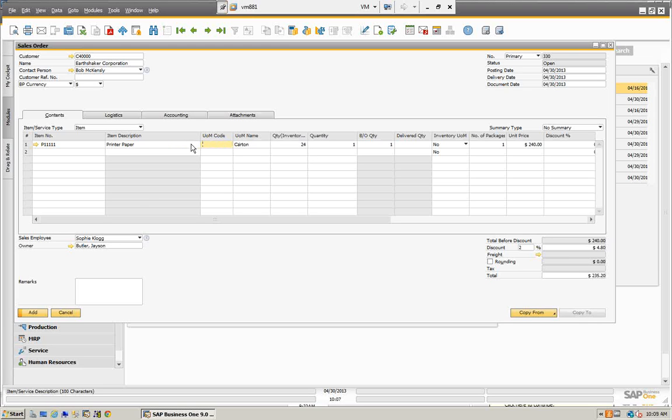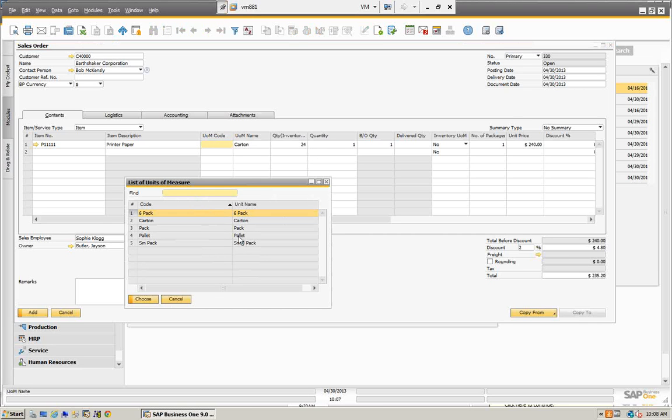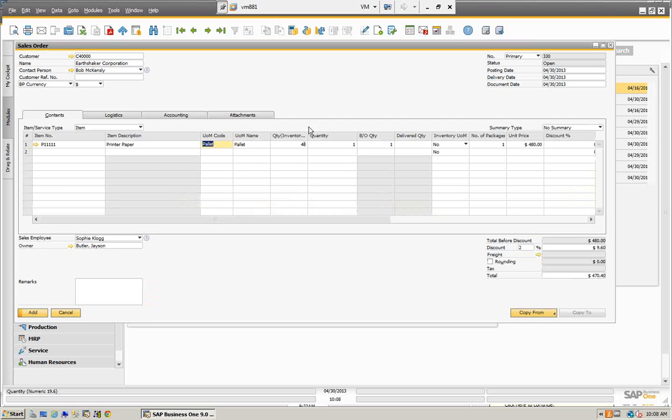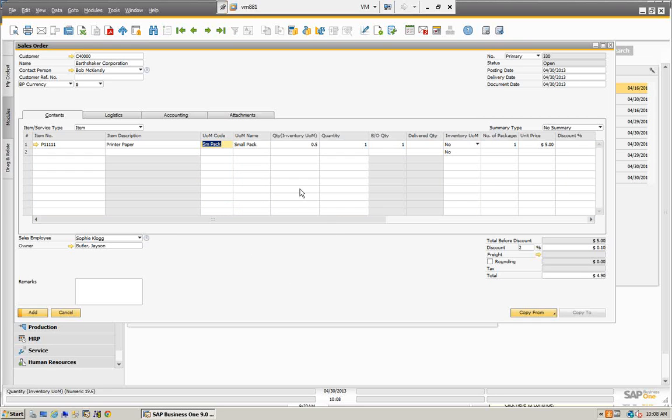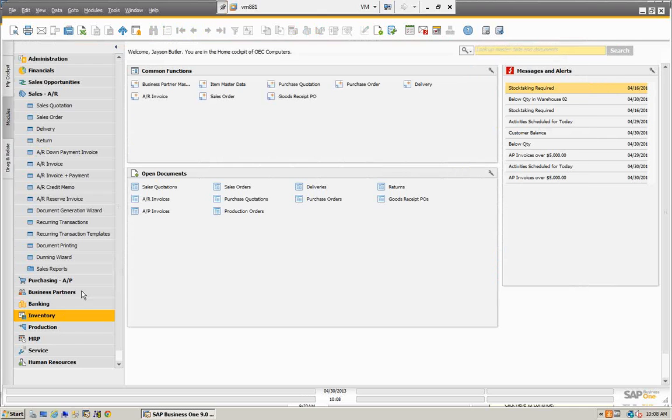Again, if I wanted to tab and sell a pallet, again, you're seeing right here, and so on. If I do, let's say, a small pack, you can see here I'm getting half a pack. All right, so let's see where this is coming from. Let's go out of here and let's look at some of the setup.